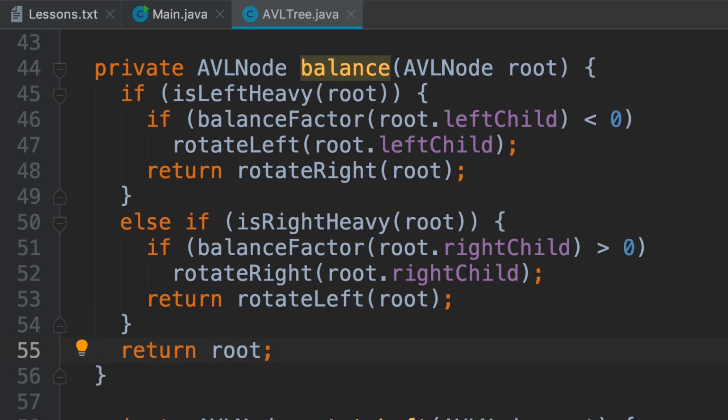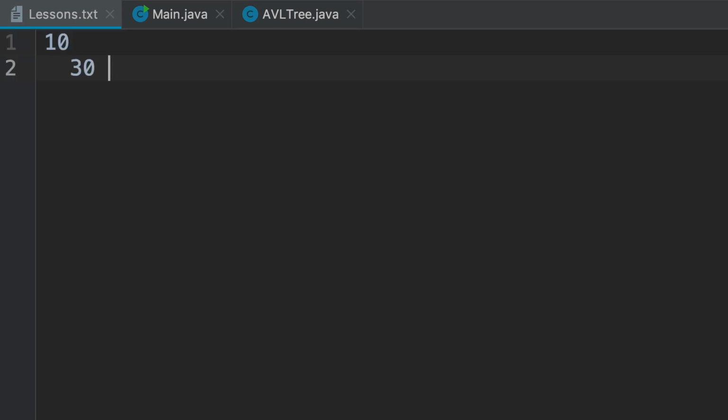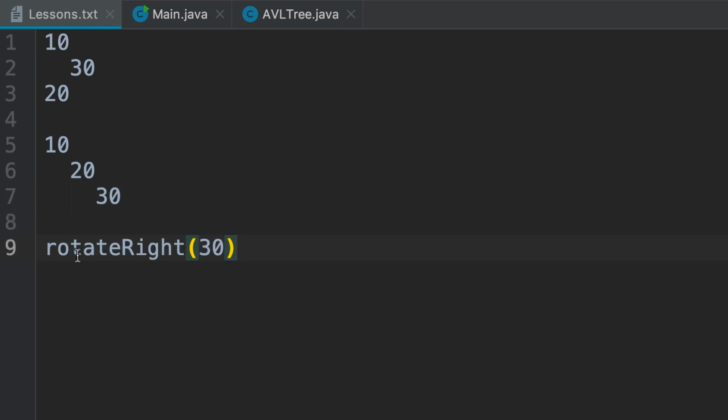Now there is one tricky part to this exercise. Let's look at this scenario where we're dealing with a right heavy root and the balance factor of the right child of the root is greater than 0. So our tree is going to look like this: 10, 30, and 20. In this case, we're doing a right rotation on the 30. So after the rotation, our tree is going to look like this. So when we call rotateRight of 30, this method is going to return 20 as the new root. Now we should get this and append it as the right child of the root node.